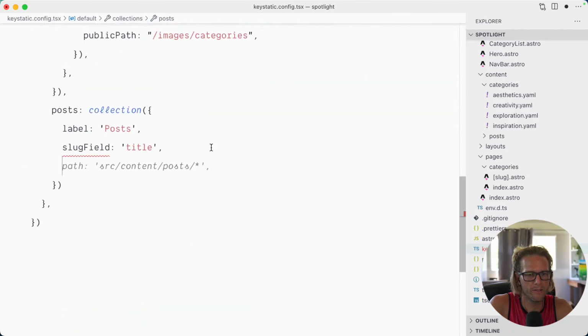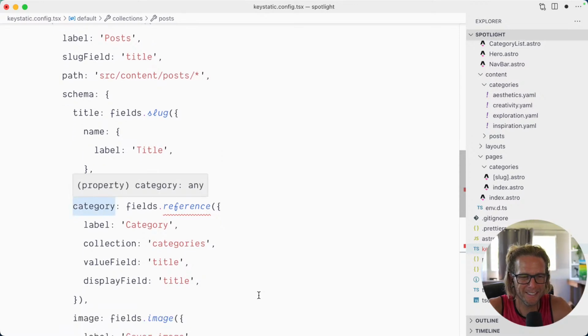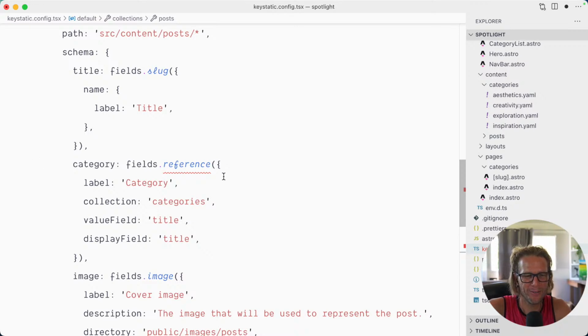Content categories. Content post. Yep. And then a schema that has a title. Give it to me. Yes. Oh my god. It's tried to do the reference.